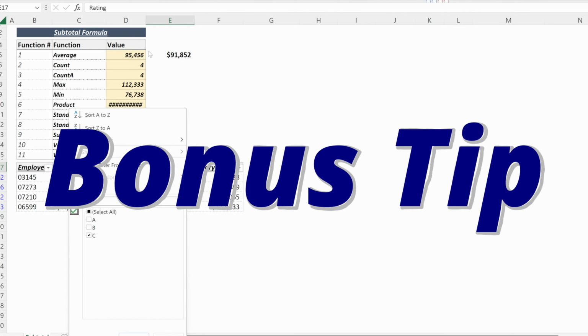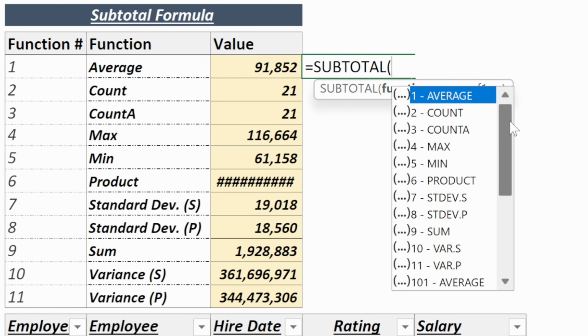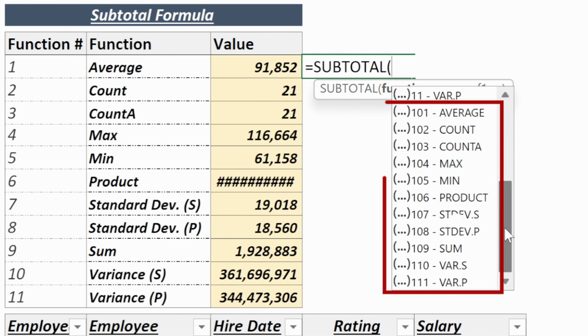One fun little bonus tip here is when you go into the subtotal menu, you will see not only 1 through 11 or the functions we have laid out here, but also 101 through 111. If you're curious what the distinction is there, it is whether or not to include manually hidden rows.